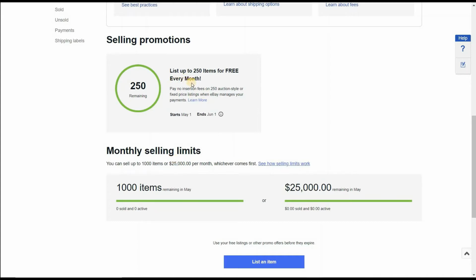As you can see here, if you're on eBay Managed Payments, you can actually list 250 items for free every month. Your monthly selling limits tells you how much you can list and sell per month. Keep in mind that your limits include both active and sold items. So whenever you make a sale, that counts towards your limits. You can always request to increase your limits by contacting eBay, and they will also increase your limits automatically if you're doing a good job selling.